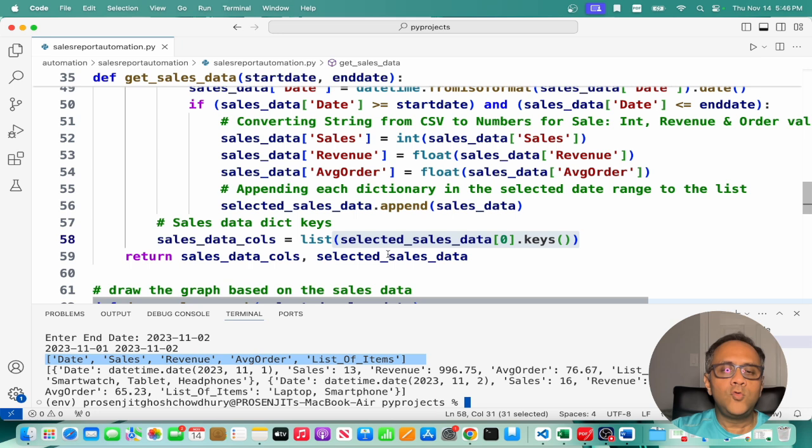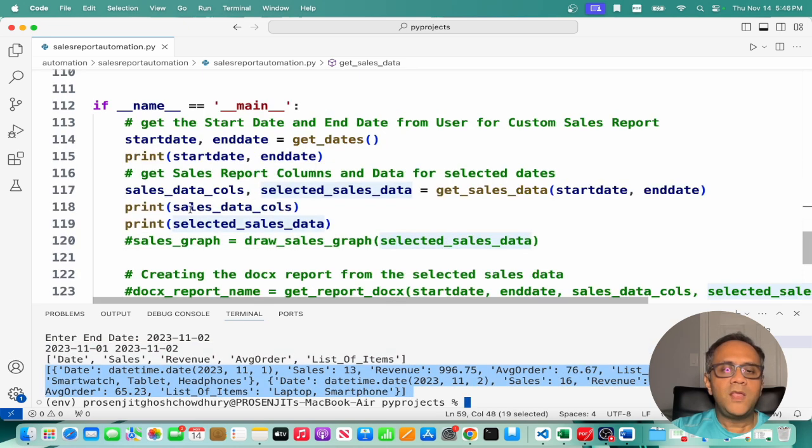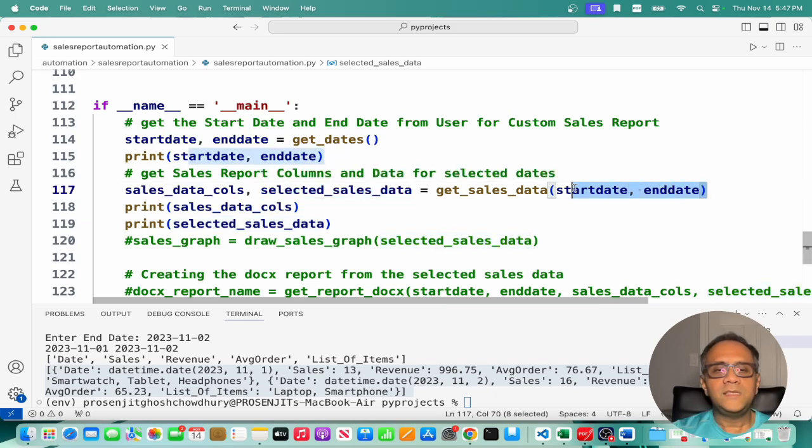And these two are the output of my get sales data function. That's why I'm returning this as a tuple. First one is the list of columns, and second one is the selected data as a list of dictionaries. I am storing it in the two variables: selected data columns, where I am storing the column names as a list, and selected sales data, where I am storing the list with the dictionary items in the mentioned period, start date and end date. Hope it is clear to you.